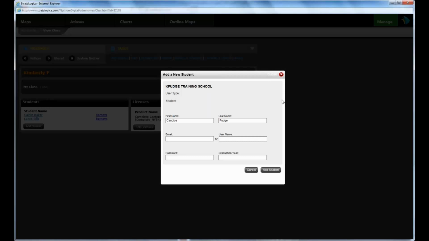And again, I'll repeat that one more time. Each student has to have a unique username. However, they can have the same password, and the password has to be a minimum of 6 characters. So we're going to put her username here. We're going to put a password in for the student.